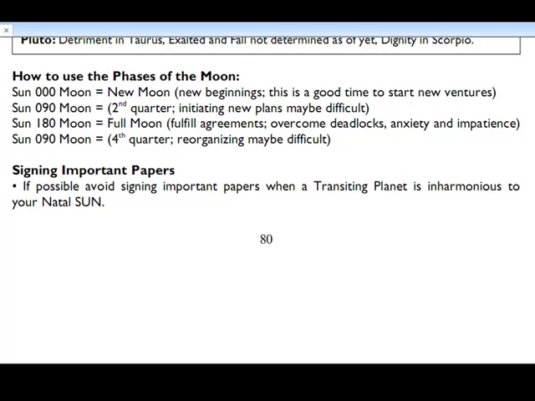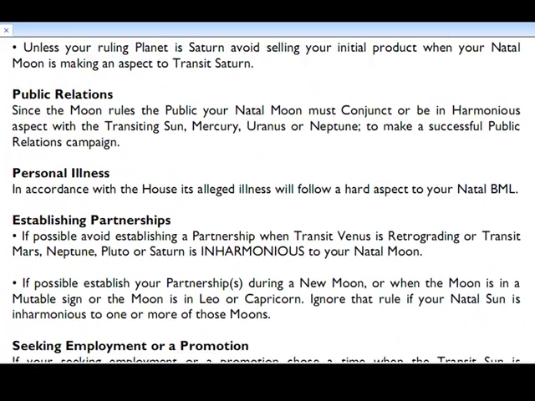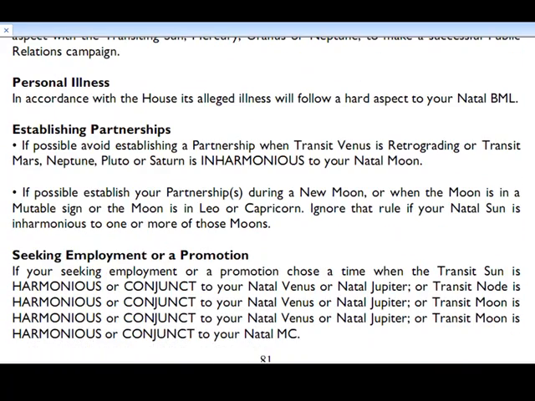So we'll find in your Time Map manual from page 80 to 85 various planetary combinations: selling products, public relations, personal illness, establishing partnerships, seeking employment or promotion. For this particular example, we're going to be interested in seeking employment or promotion. So we're going to be interested in finding the transiting Sun, harmonious or conjunct to the natal Venus, Jupiter, or transiting node.